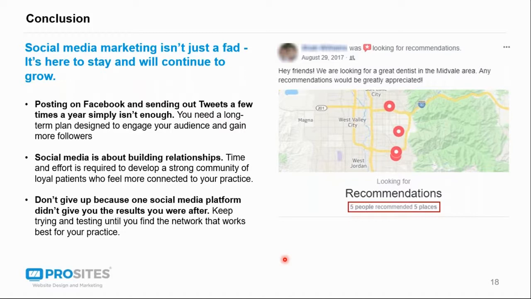Social media algorithms are less likely to display your content if they don't think you add any value by sporadically posting content. And what that means is that you'll need a long-term plan designed to engage your audience and gain more followers. And social media is about building relationships.